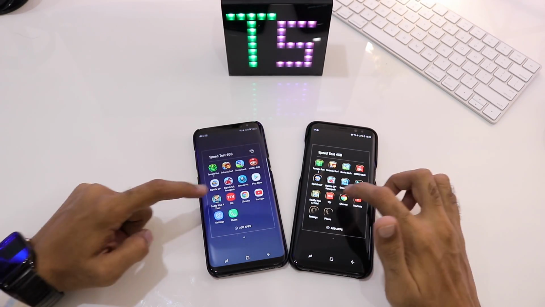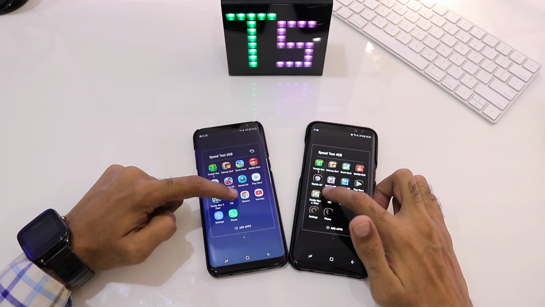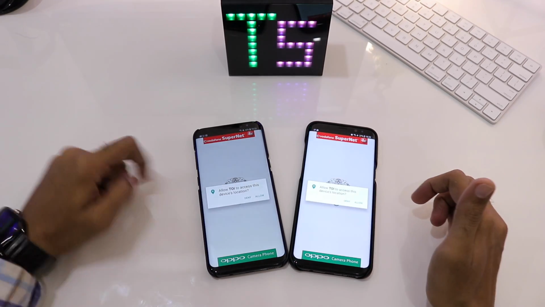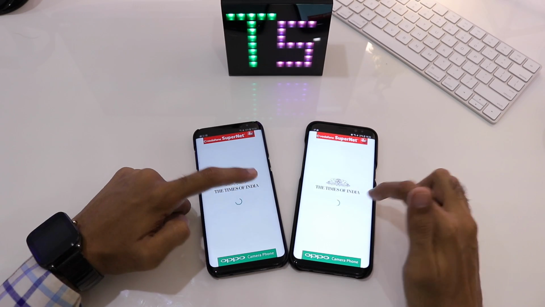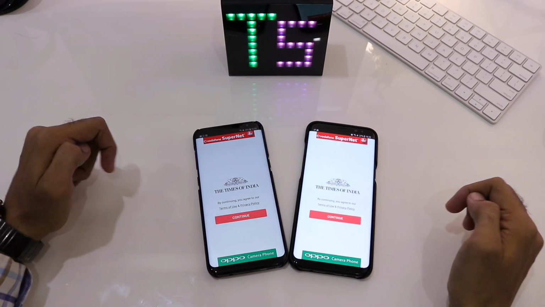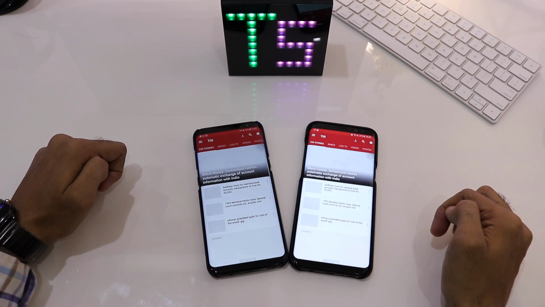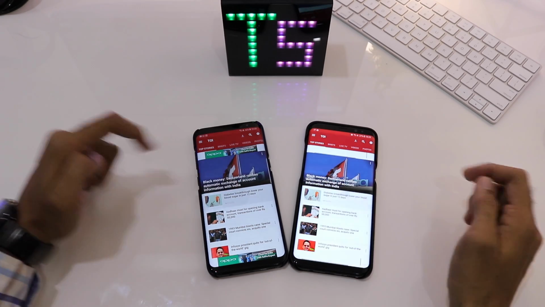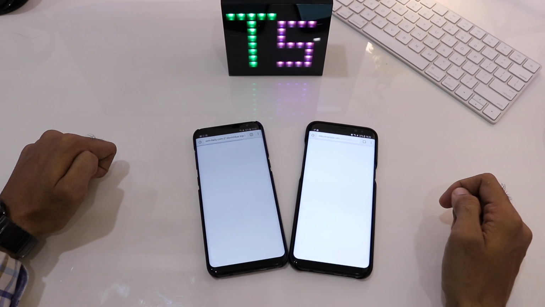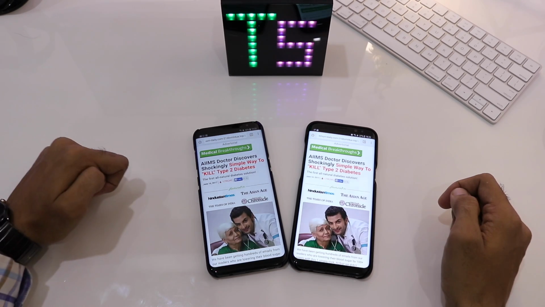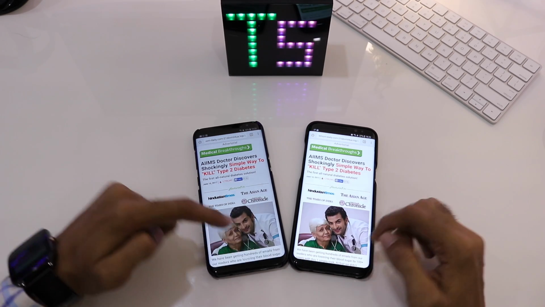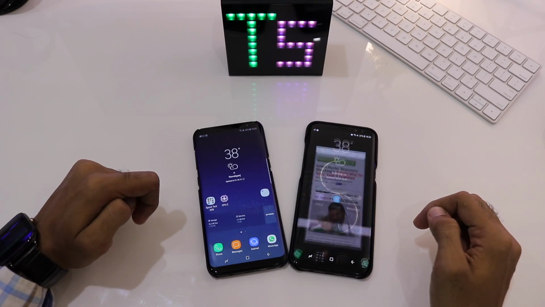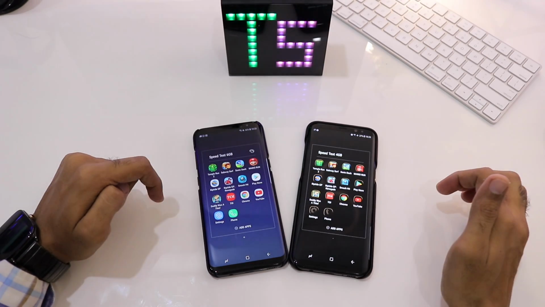Next application we'll be using is the Times of India. So quickly allowing all the permissions, the location access, clicking continue. It loads faster on the 6GB variant. Let's load an article. So here we can see that the article loads faster on the 6GB variant, taking the score to 6-2.